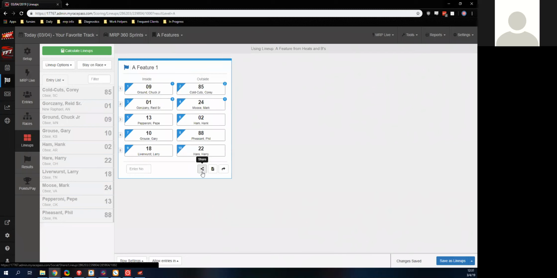Now, have you ever seen this little 3 circle thing? This one right here, that's the share button. You can share that out to Facebook and Twitter right from here. You also can do that in results, and I'll show you where that is when we get back to results.